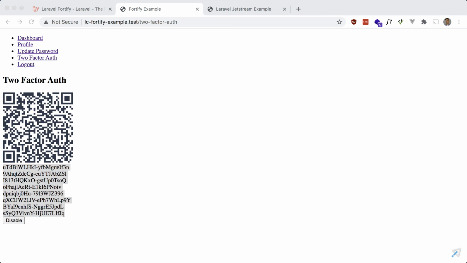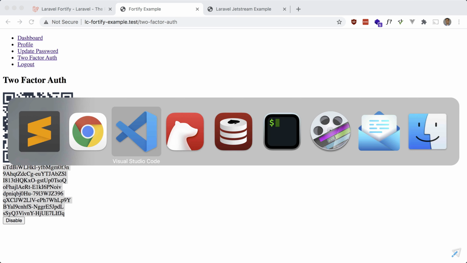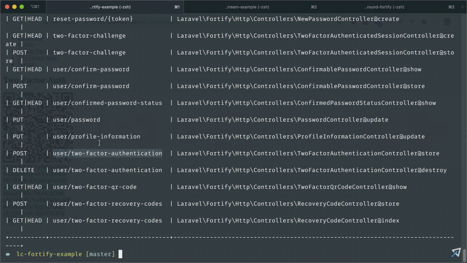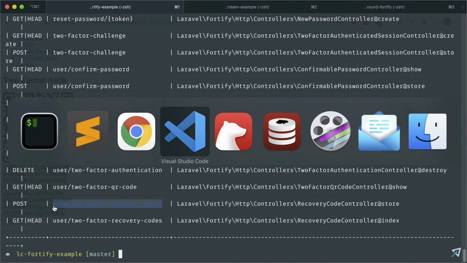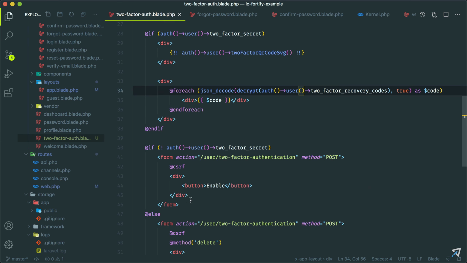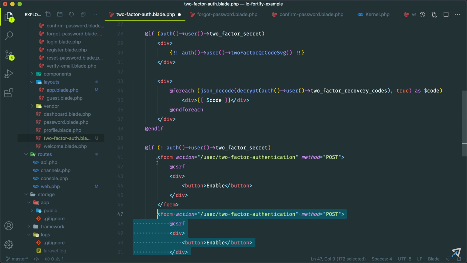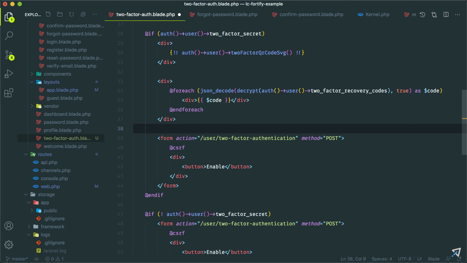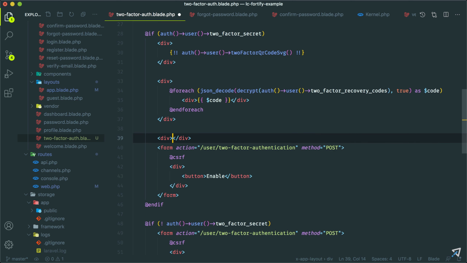Let's add one more button here to regenerate the codes if we want to do that. So the endpoint for that, if you look at our routes again, is this one here. So user two-factor recovery codes. I'm going to grab that. Let's go back to our code and duplicate this and move it up. And let's make another div here for this section over here.